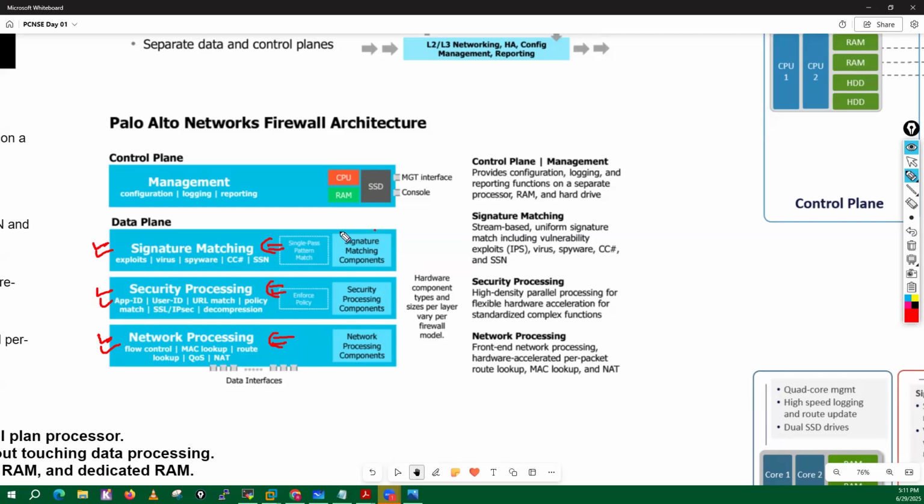Now each of these, like the signature match processor, has dedicated resources for performing its task. Your security processor has dedicated resources for performing its task, and your network processor has dedicated resources. Resources means RAM, CPU. It has dedicated RAM and CPU for processing the different tasks. So they also do not have any type of dependency on each other from the resource point of view.